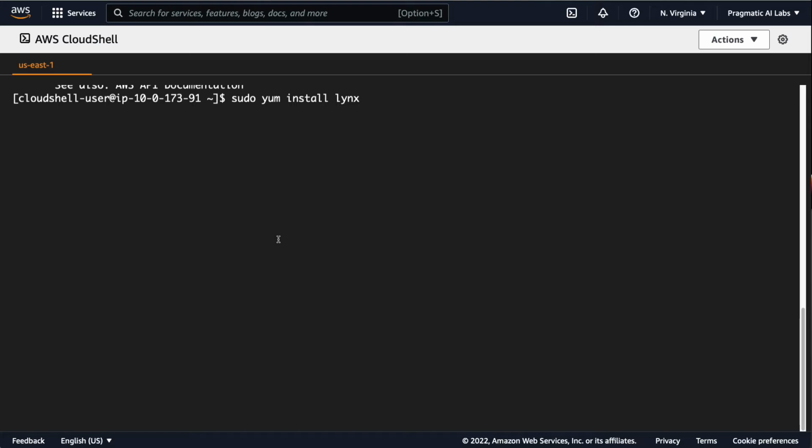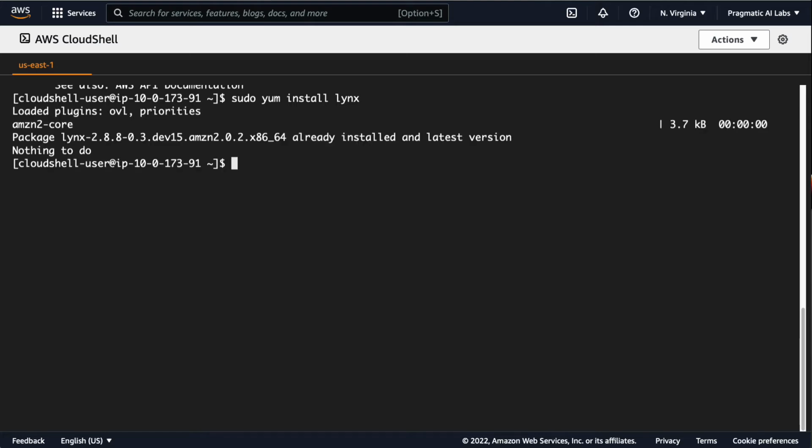And this is really way back in the day, something that a lot of people used. And what Lynx does, if I do sudo yum install Lynx, is it gives me the ability to browse websites from a terminal. So this was actually the way many of us used to browse the internet back in the late 1980s and early 1990s. In fact, I definitely have done this in my life.